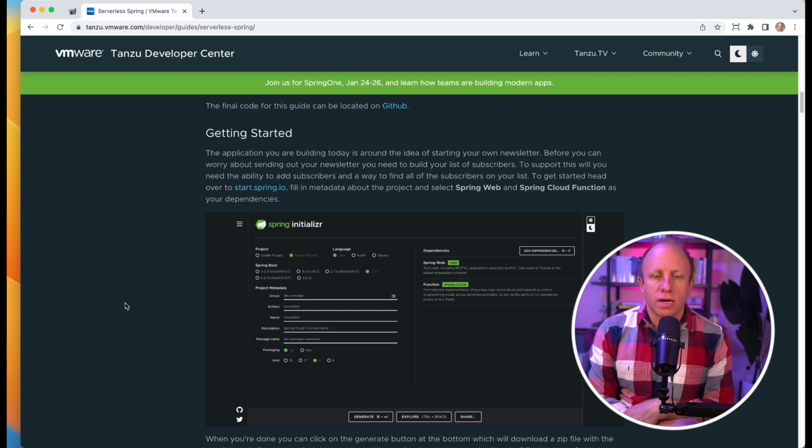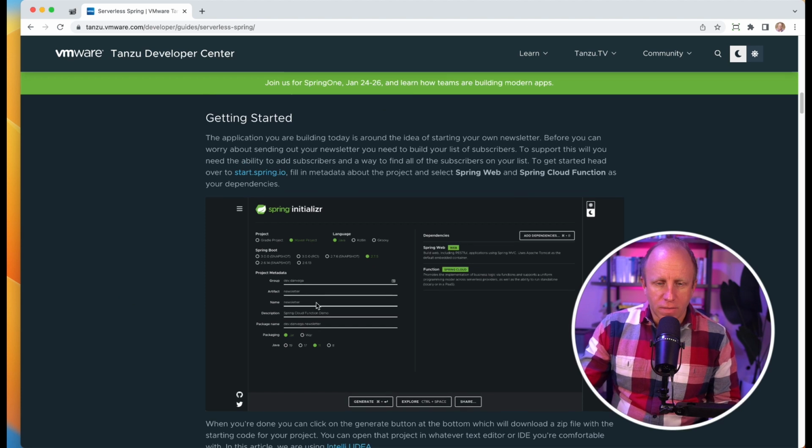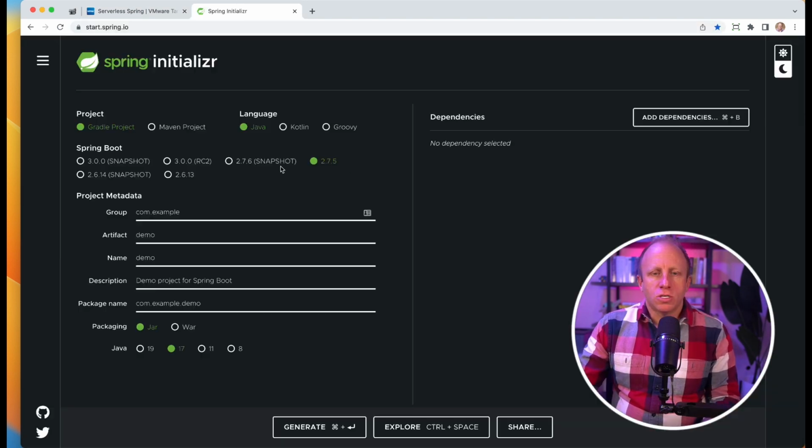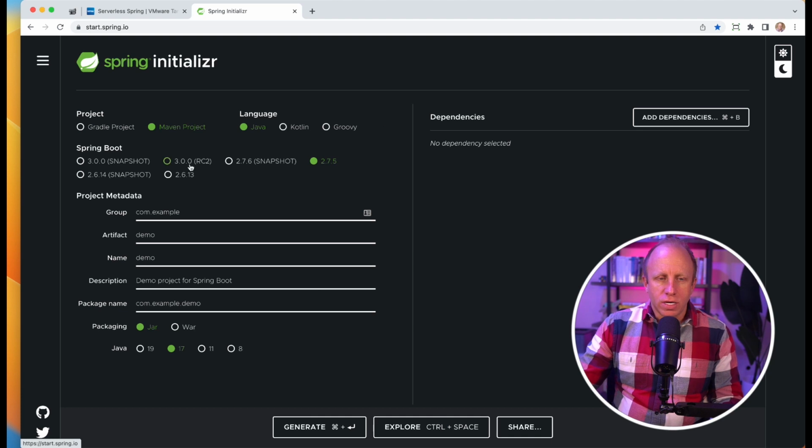So to get started, we're going to head over to start.spring.io, and we're going to fill in some metadata. We'll call it newsletter. So let's go ahead and do that now. We're going to choose the current stable version, which at the time of this recording is 2.7.5. We are going to choose Maven.